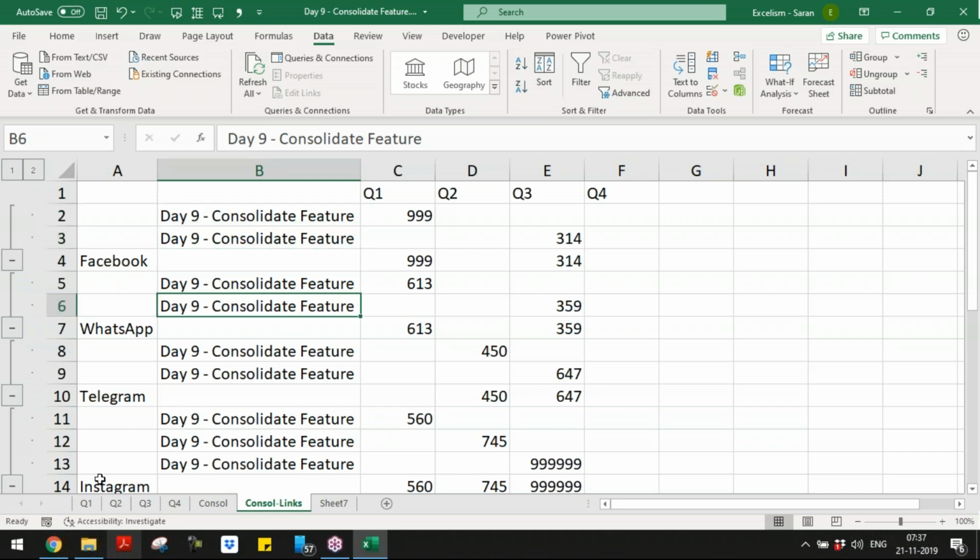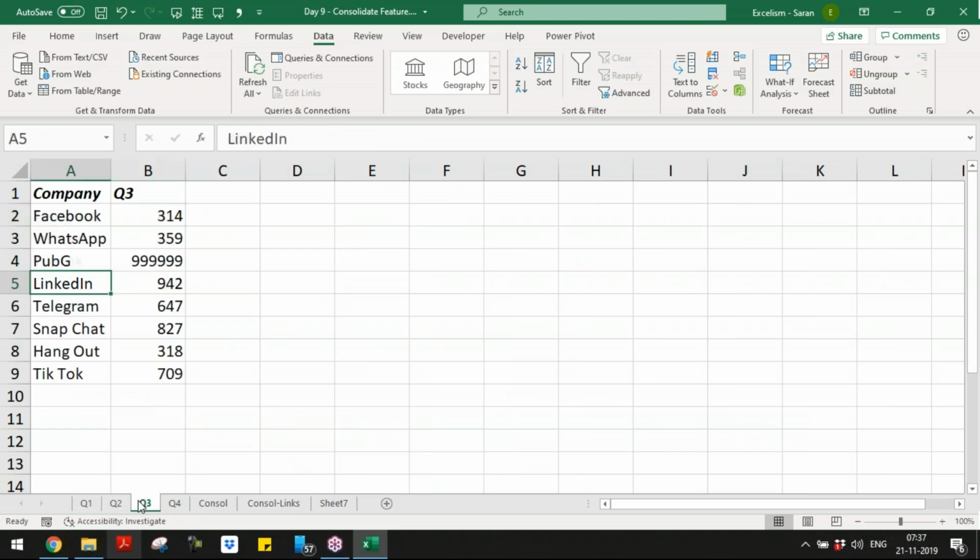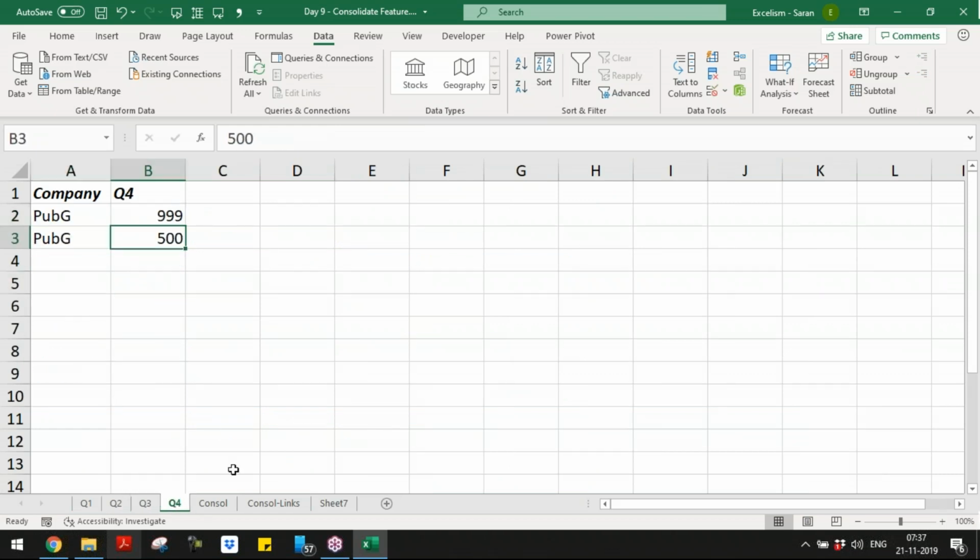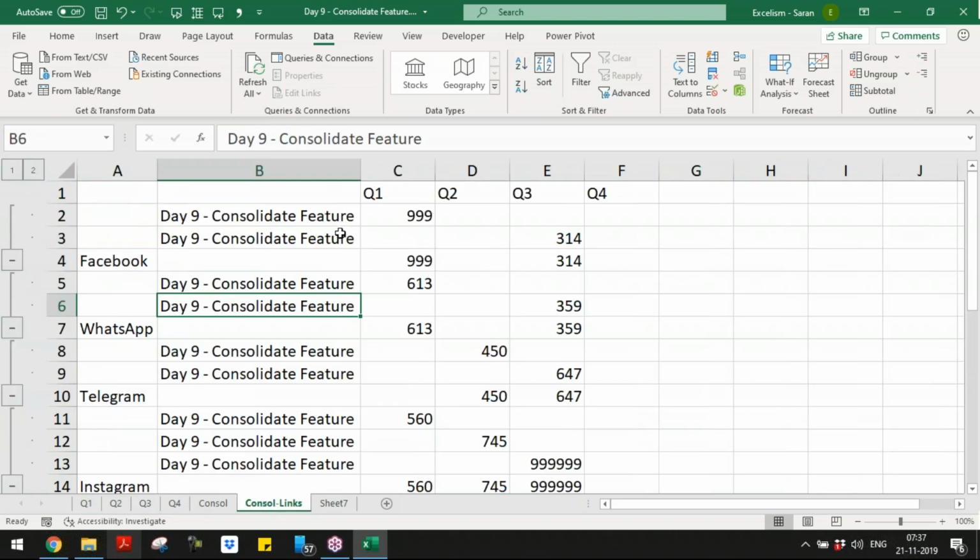For easy understanding, here I have taken all the 4 quarters in the same Excel. If there is a situation where, instead of each and every sheet, these all are coming from different Excel files, those file names will come here. If anyone has any question, please let me know.